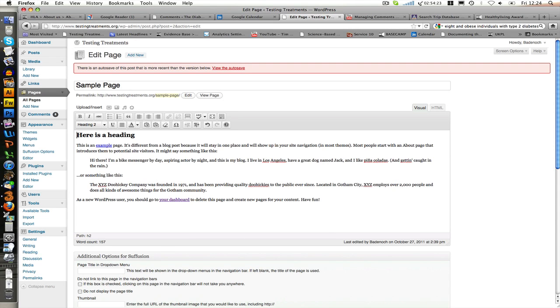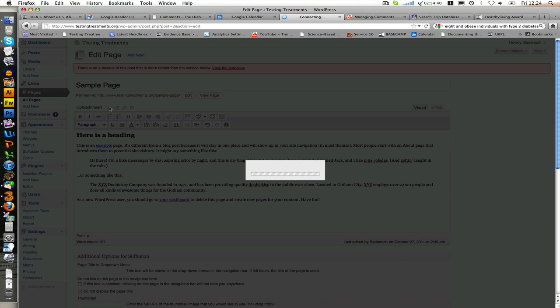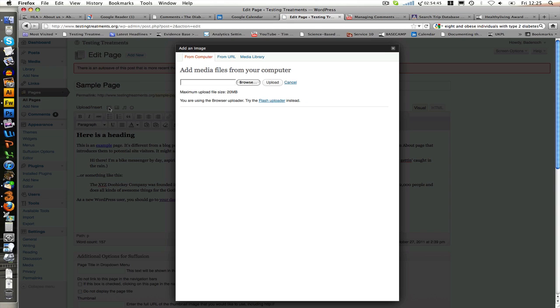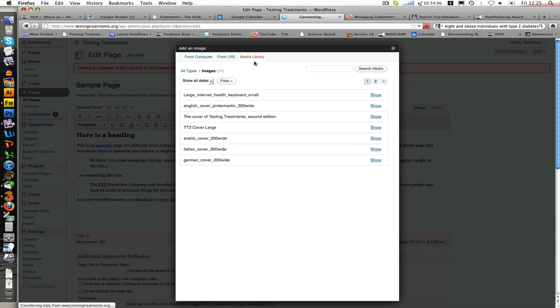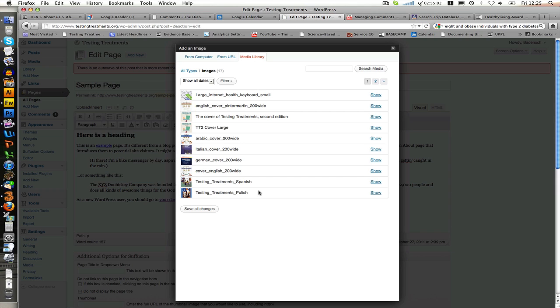If I want to insert a picture, what I have to do is put my cursor at the point in the text where I want the picture to appear. So I'm going to put it at something like this, and then I go to the add media option. There's add image. The system stores images in a separate way from the page content. So we have to go in, and I can upload it from my computer, or I can select from a list of images that have already been uploaded.